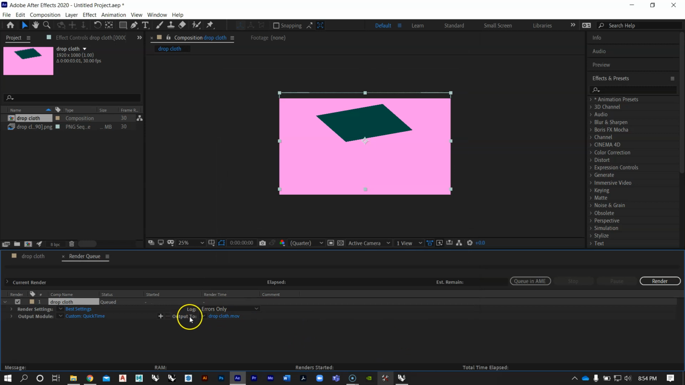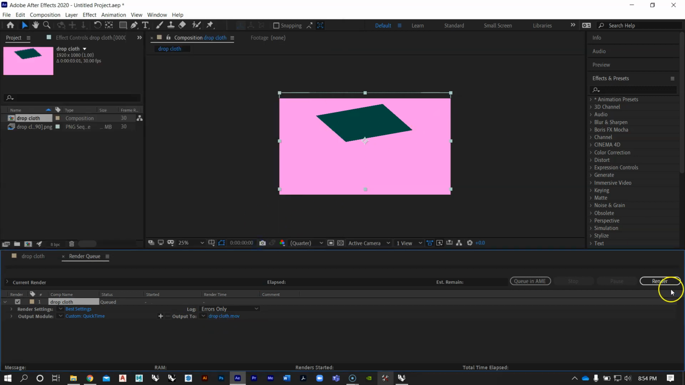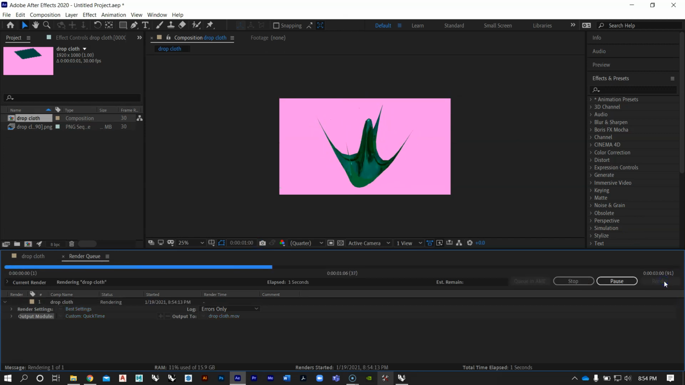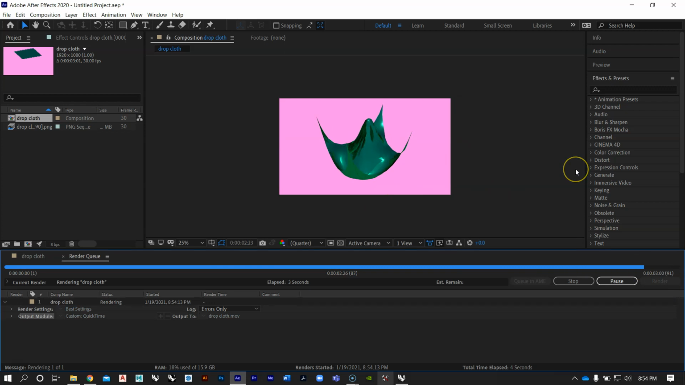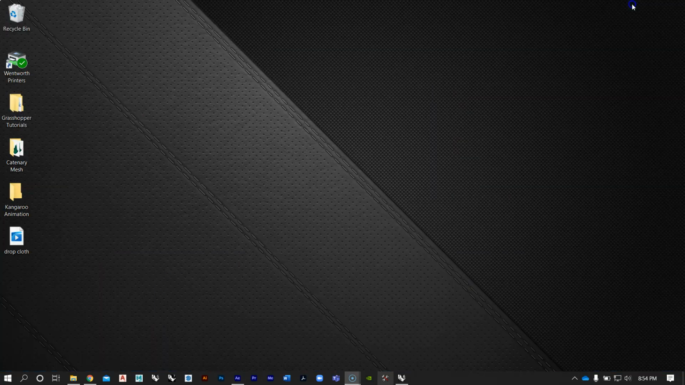And then if you click the output to, we can save it to our desktop and give it a name. So I'm just going to leave it as drop cloth and click save. Then we come over here and click the render button. And it's going to render out that video. Alright, so I can now minimize this, and we've got our video file.